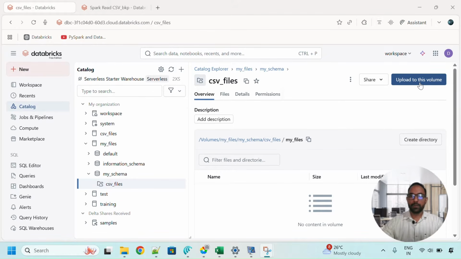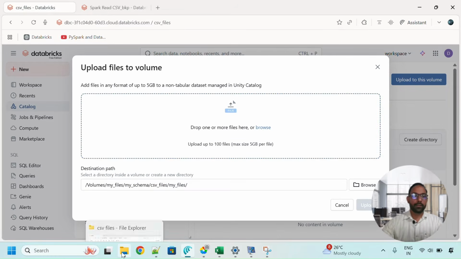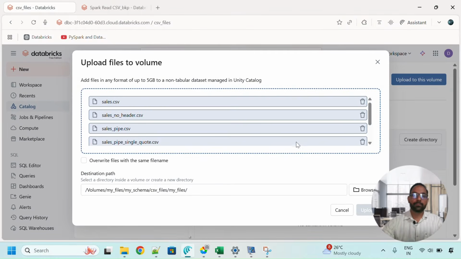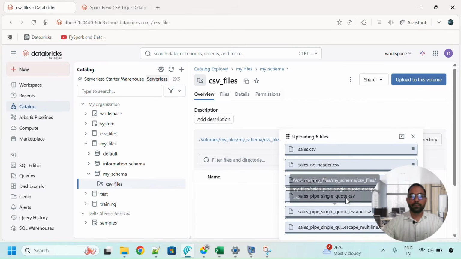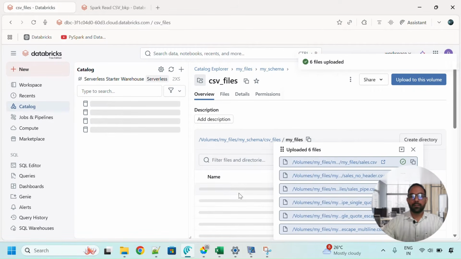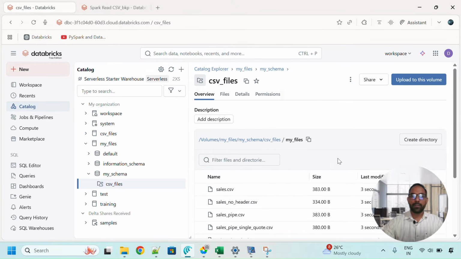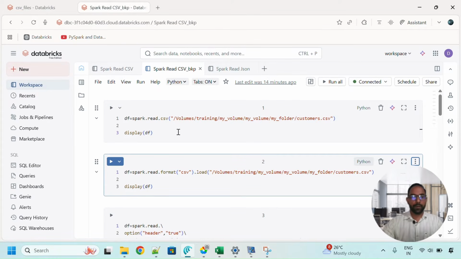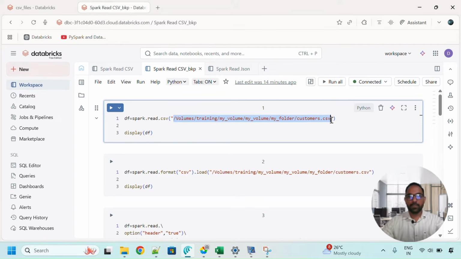So using this button, we will be able to upload. Now let me drag and drop all these files over there. And that's it. Our files are uploaded and available here. Now to access these files, we need to copy the path. So I will click this and copy the path from here. Now let's go to the code part. So this is the path I have copied from there.